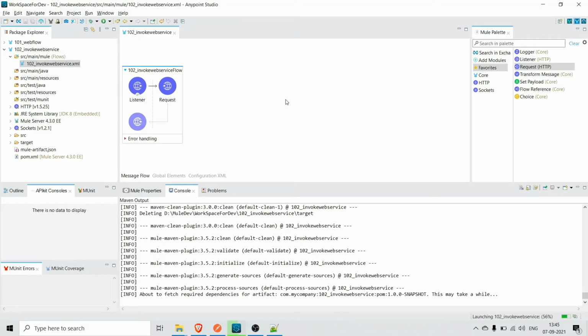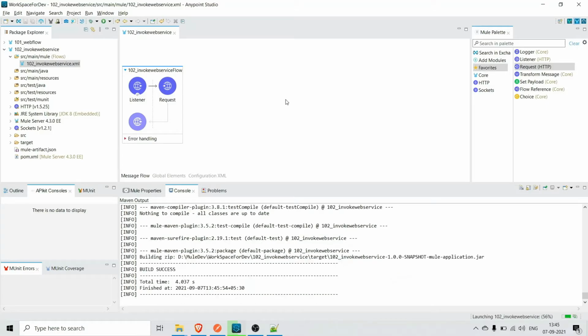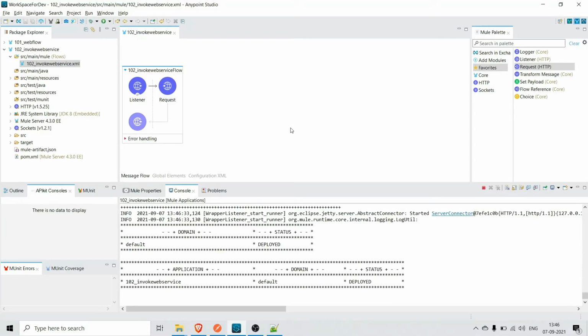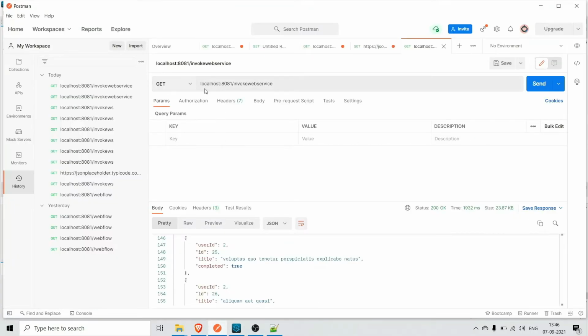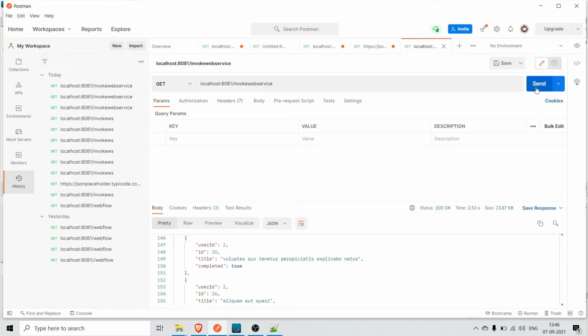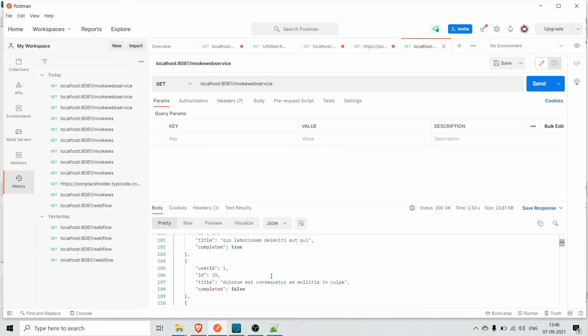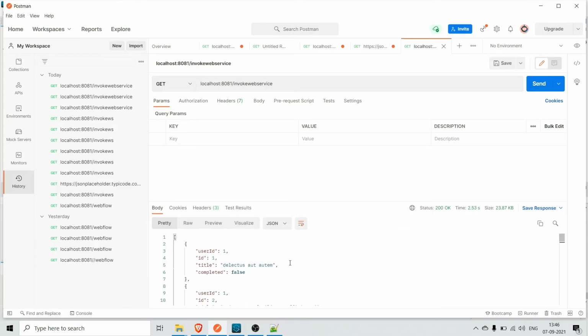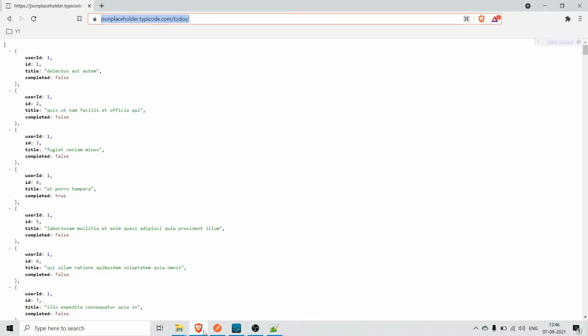So we are deploying this project, and we will test if this is working fine or not. Okay, the status is deployed, so we don't see any issues while deploying. So let us go ahead and test this using Postman. So this is localhost 8081 and the path. If you see, the status is 200 OK, and I can see the same response which we were getting from the browser.